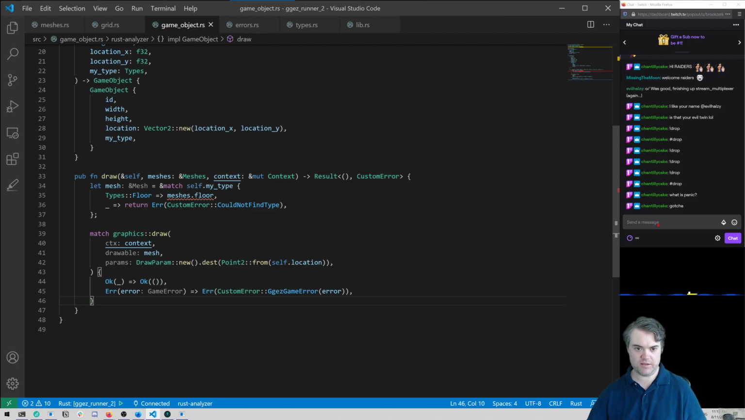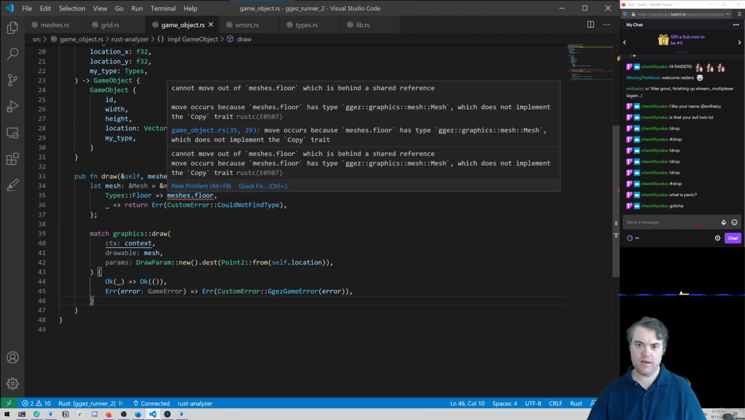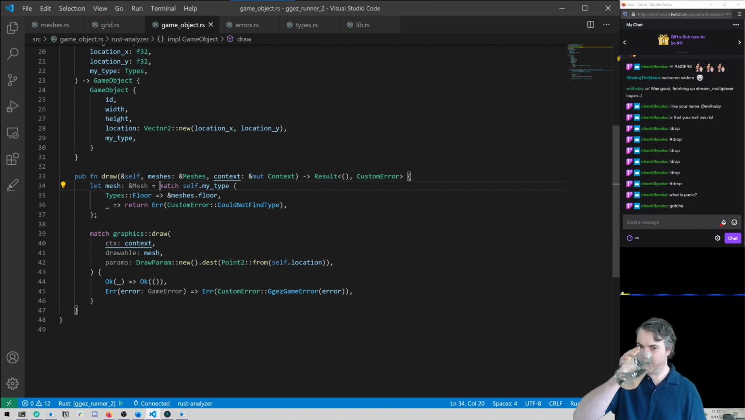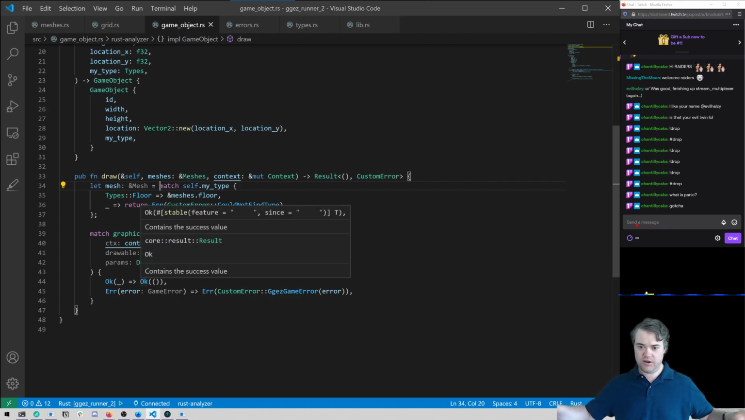What are you upset about? Okay, types floor. Meshes floor, so could not move out of here. So I actually want to return a reference here. So I only want a single reference. I don't know if you noticed there was a double reference for a second. That kind of causes some problems. Okay, so this will now draw out our mesh with the correct location.